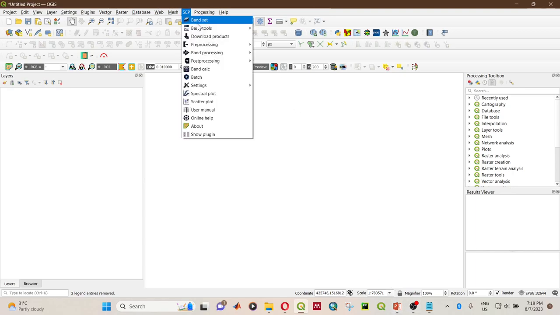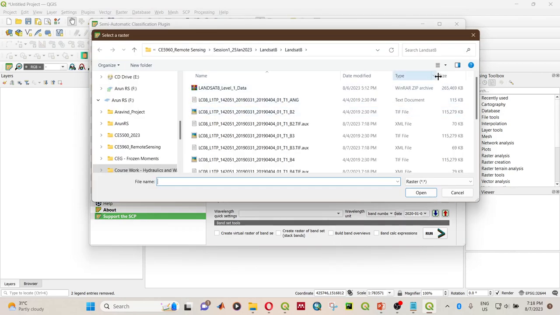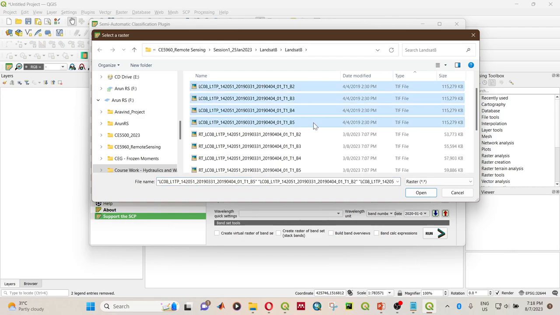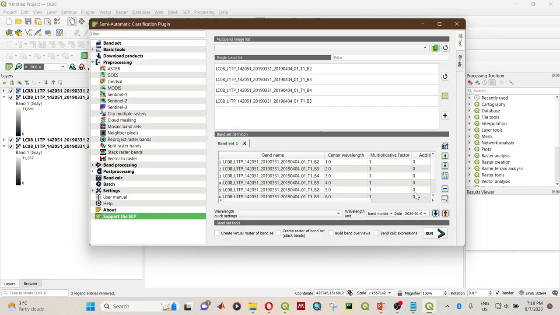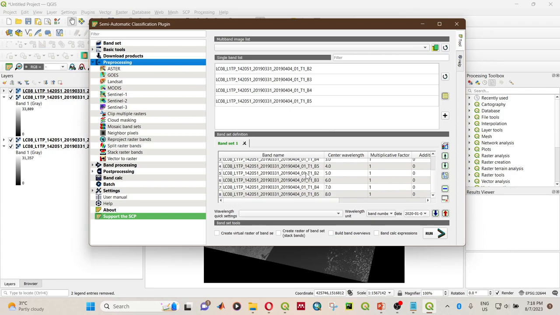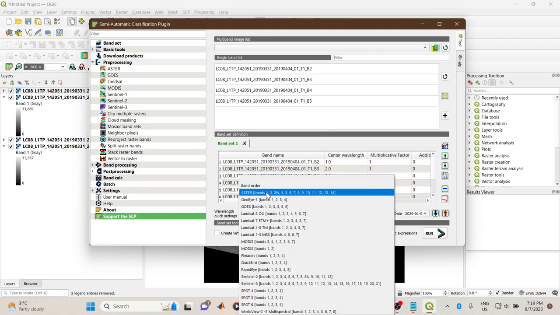So let's do it from the start. Pre-processing: I am going to open the data, band 2 to band 5. I have opened it, so it has come here also. And if you see here, we need to select the particular satellite.